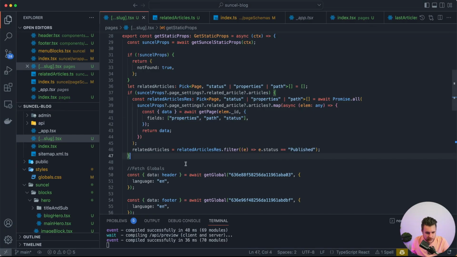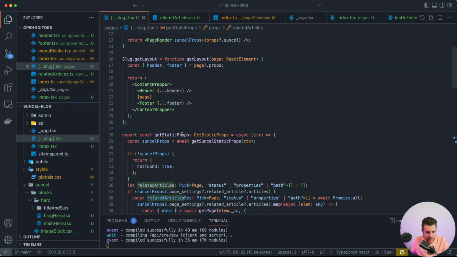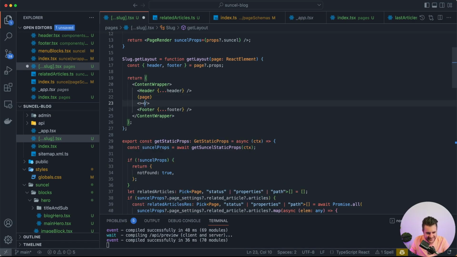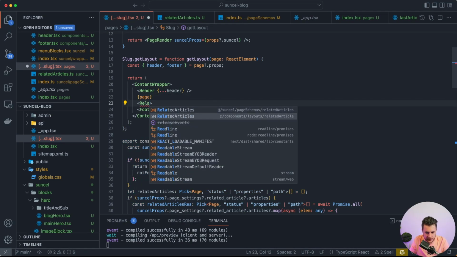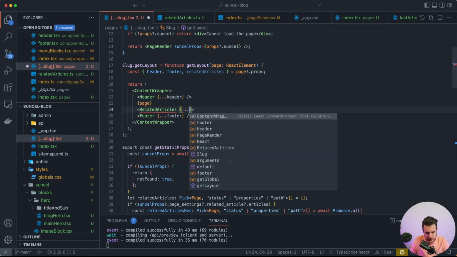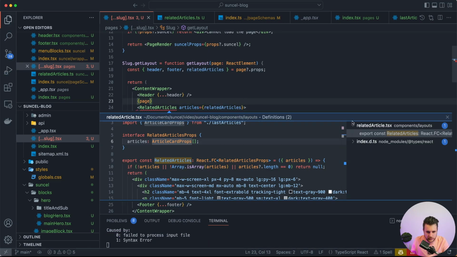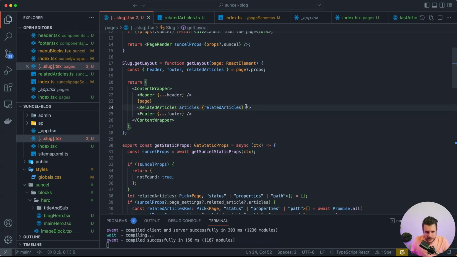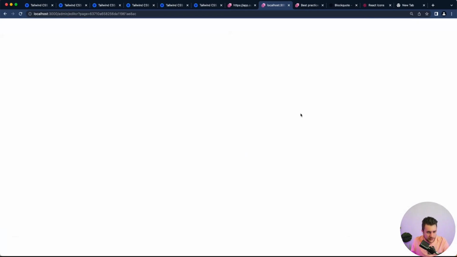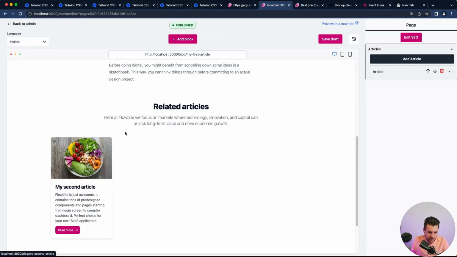Let's come back to the code. Related article. And I need to put the component, Articles. And here I'll get the related articles. Here, articles equals related article. Need to put a slash here. Yeah, perfect. So now I come back, and this time if I refresh, my second article appears here.